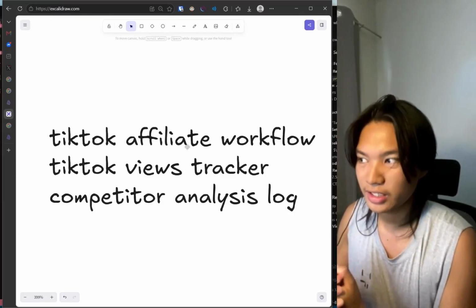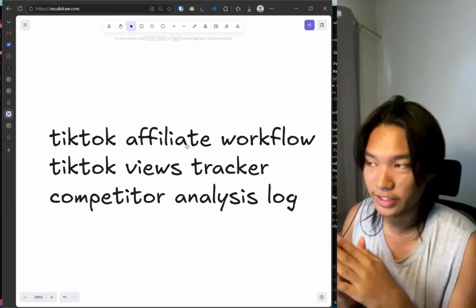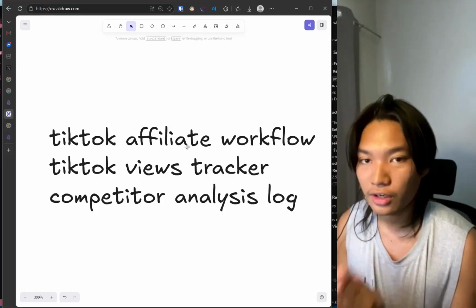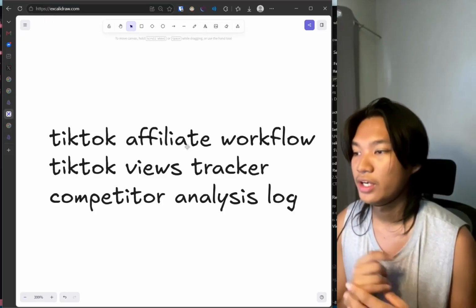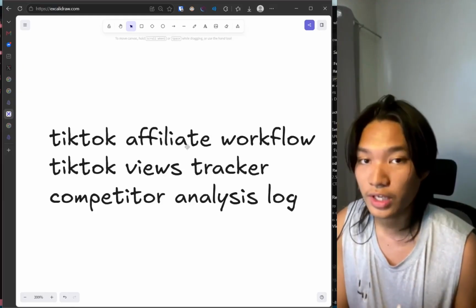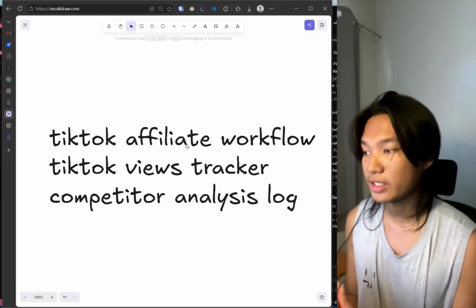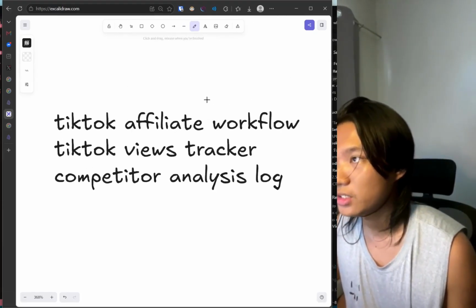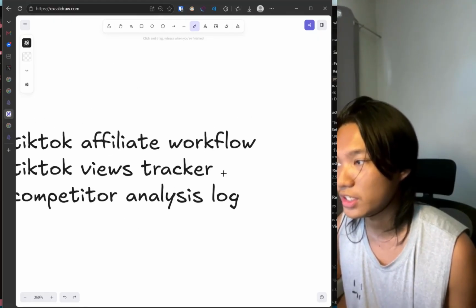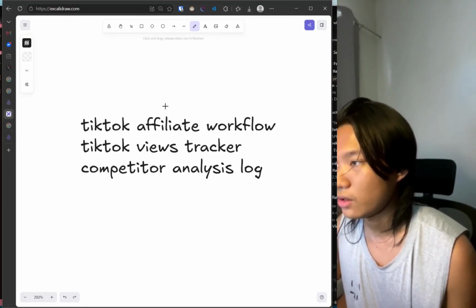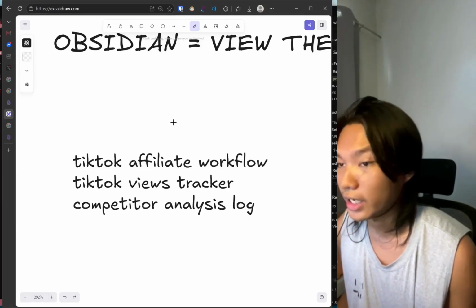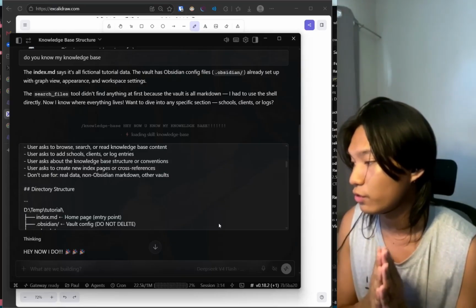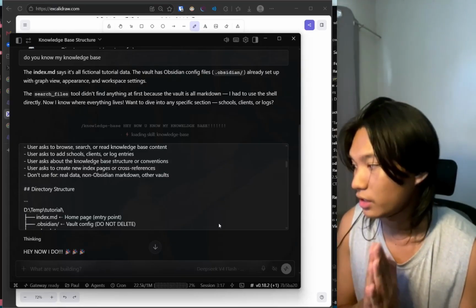Now, your knowledge base can also be helpful for times like these. So I'll be creating a TikTok affiliate workflow where you can track your TikTok views and which products perform the best. And we can also check the competitor analysis, but I'll still have to do some research since I haven't been in the TikTok affiliate scene for quite a long time now. But yeah, thanks for watching, guys. All the future tutorials, all the future workflows would be based on Obsidian, not on Notion.